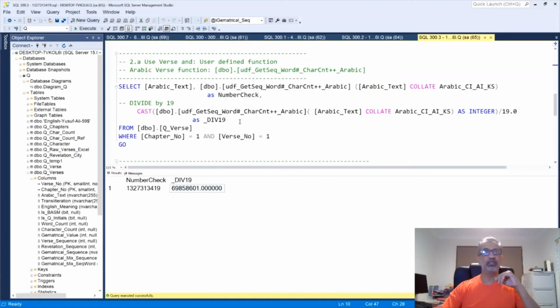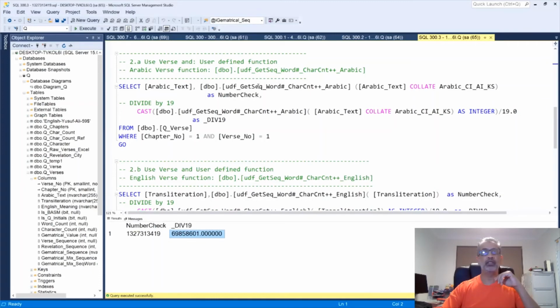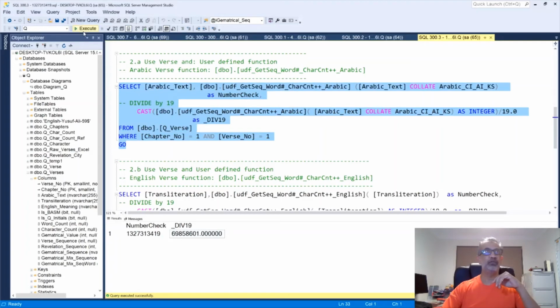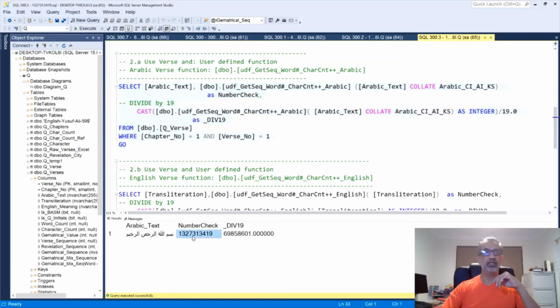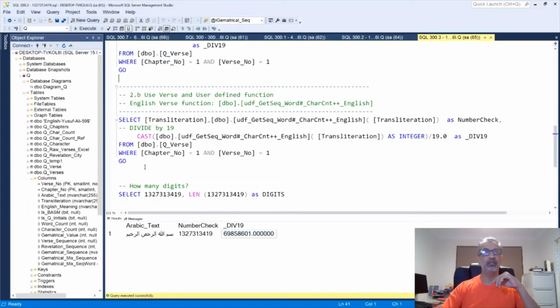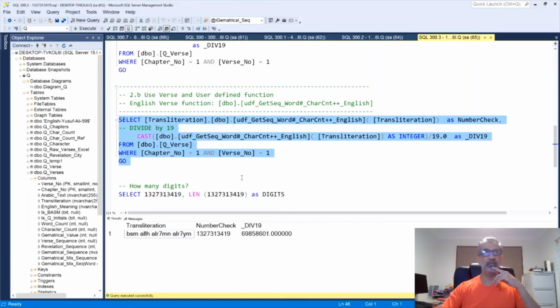Now, in terms of a user-defined function, just to show you that this function does go ahead and do this sequencing calculation, I'm going to call that in the Arabic version of that. You can see again we get the same sequence and it is divisible by 19 exactly. We're going to do the same thing in an English user-defined function, the English transliteration. Again we get the same thing.